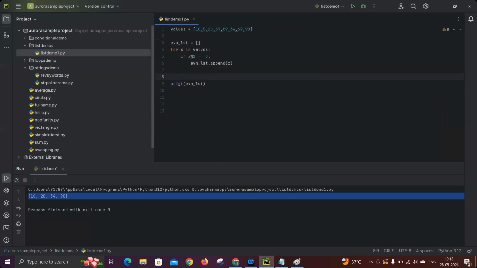But the same thing you can achieve in a single line using list comprehension. That is the beauty of list comprehension. For these kinds of problems, you don't need to write a big logic. You simply write it in one line, and that will give you the result. For example, let's take even list 2. Even list 2 is equal to, write the square brackets open and close, and write whatever for line you have written, here: for x in values.